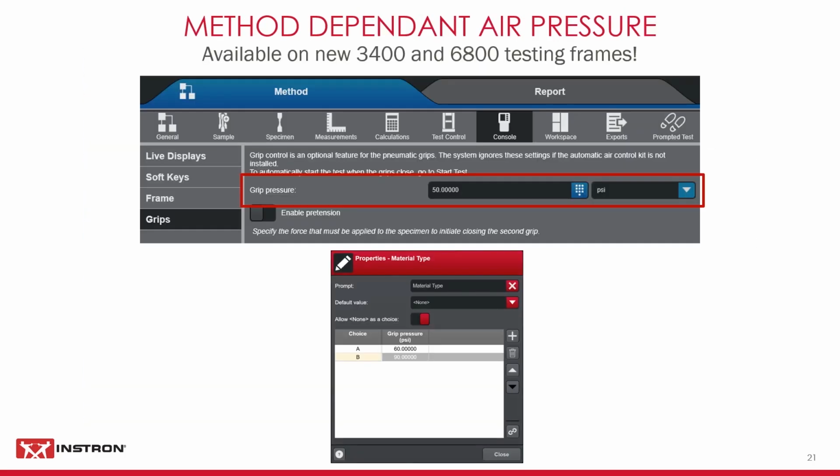Now I'll talk about two other features that can help increase throughput and/or minimize retesting. On our new 3400 and 6800 testing frames, you have the option to save your testing grip pressure in the method. Thanks to the Smart Close Air Kit, you no longer need to adjust the pressure at the regulator itself. Customers who change the pressure from sample to sample love that it automatically saves in the method and that they can use choice inputs to change the pressure based on a specimen type selected. This saves time by avoiding adjustments at the regulator and reduces the number of specimens that need to be retested if the pressure was accidentally adjusted incorrectly.